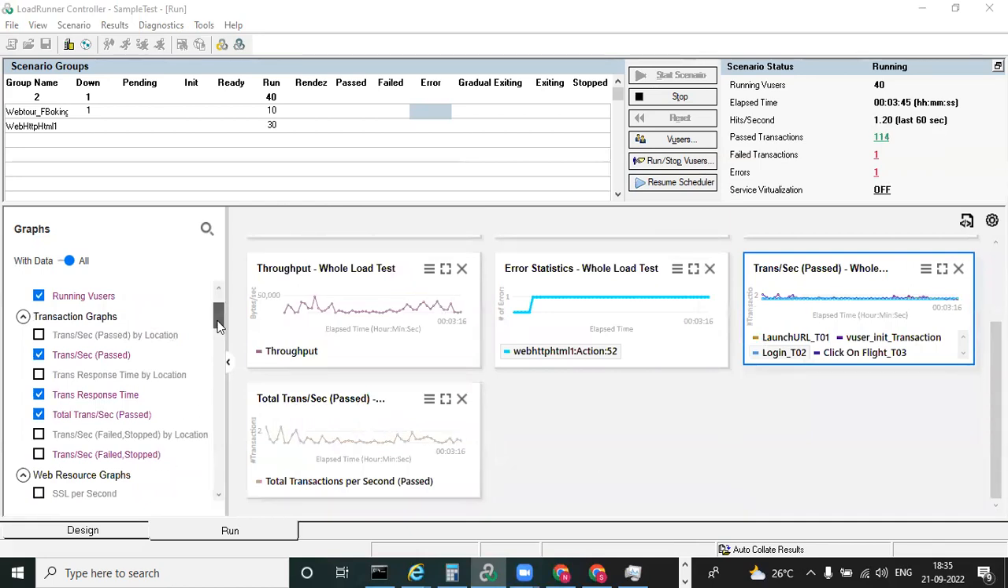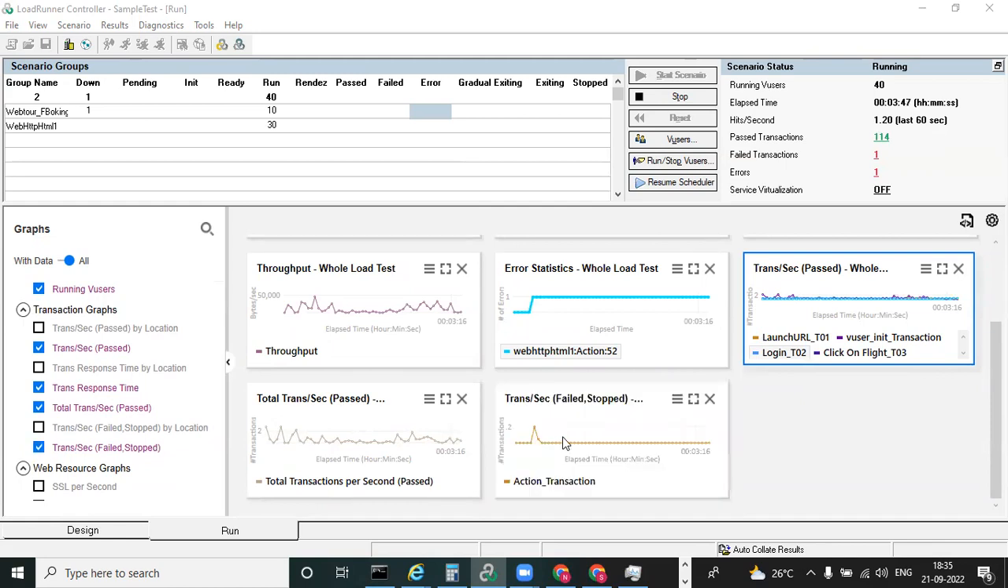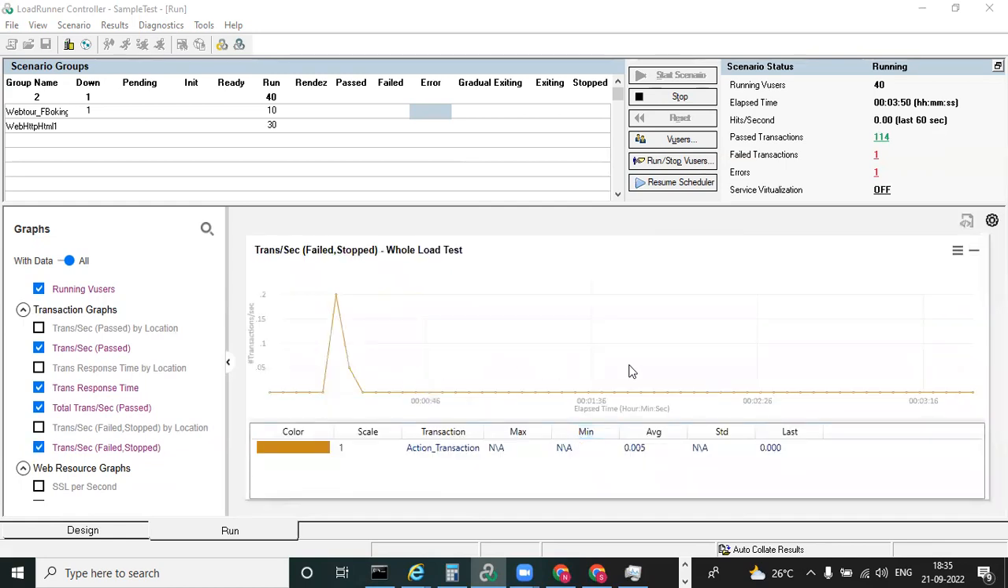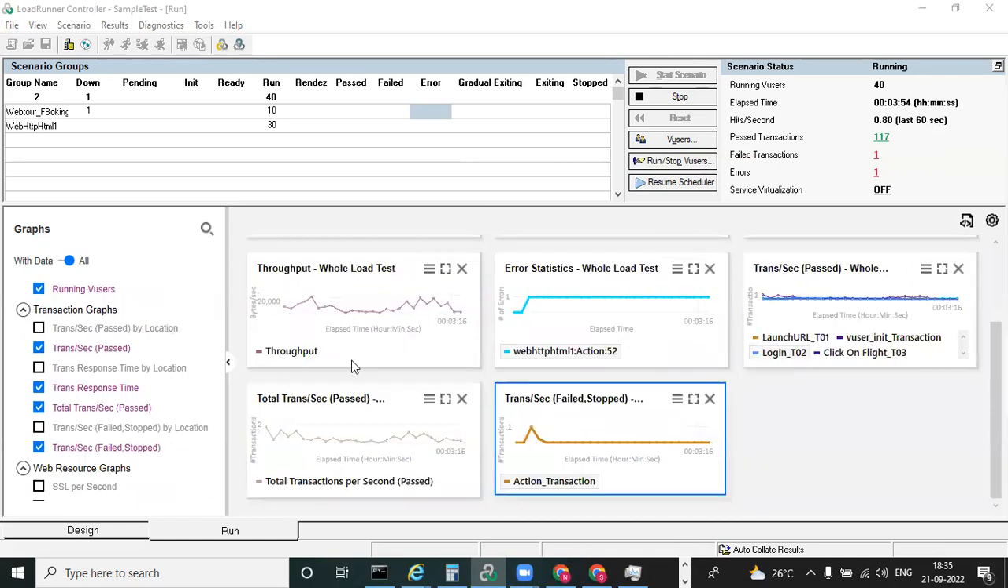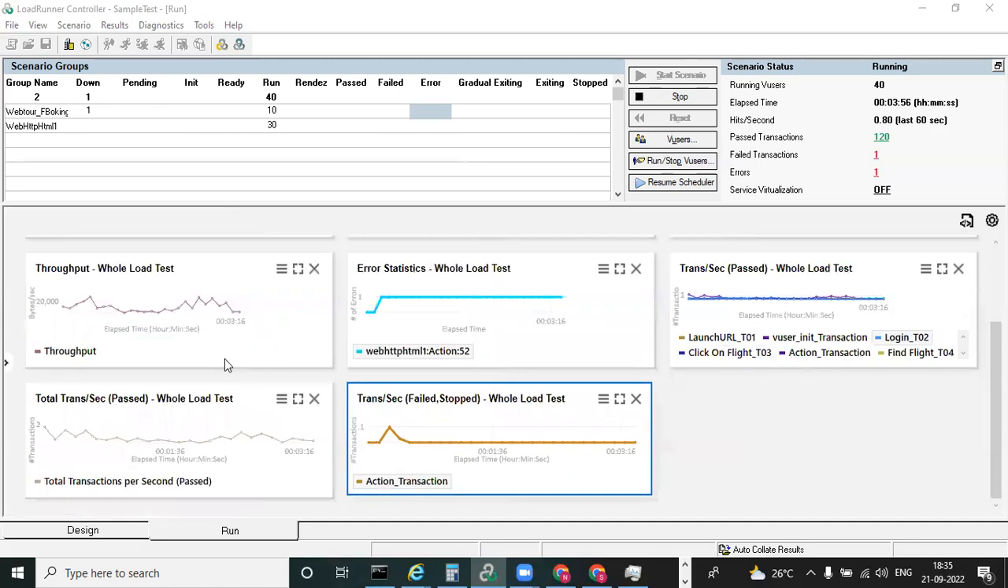If you want to add any passed or failed transactions, you can click on this. See, in the action, one transaction failed, so that is why it is showing this graph. You can click on this, and it will display all the graphs.